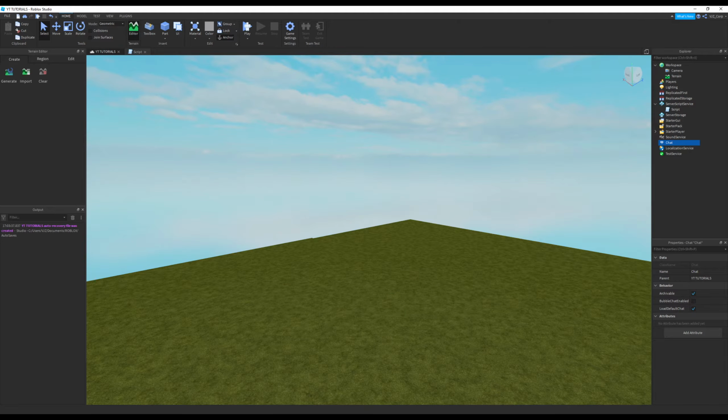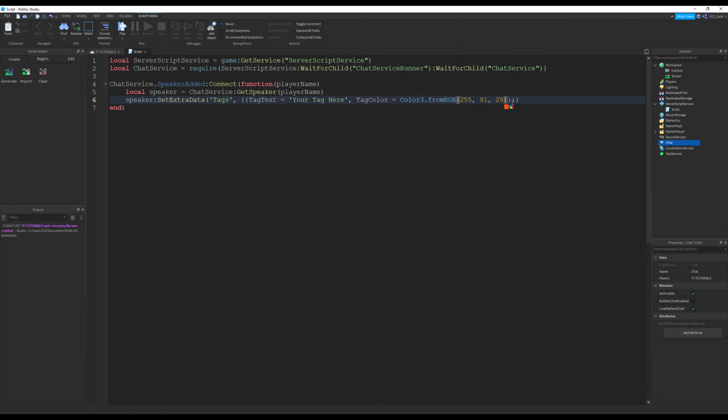So that's not the only thing you can do, as you can also add a second tag if you have multiple ranks in a group.